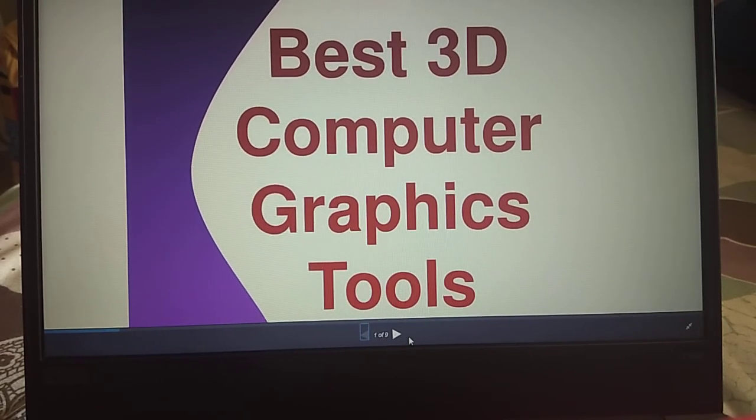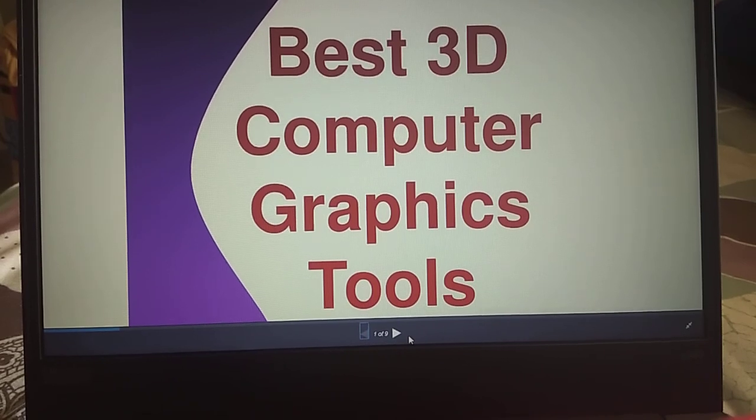So this is the last topic of your unit 6, that is 3D computer graphics tools. Before starting, let me introduce you to what 3D computer graphics is. We have seen 3D transformations in computer graphics. So in short, we'll see what 3D computer graphics is.